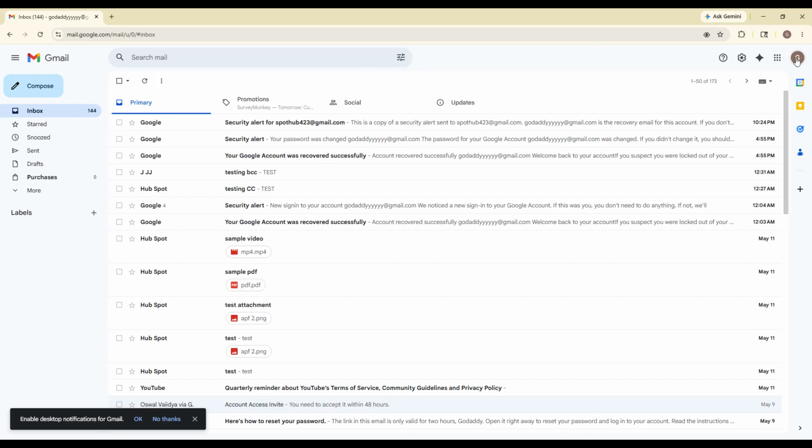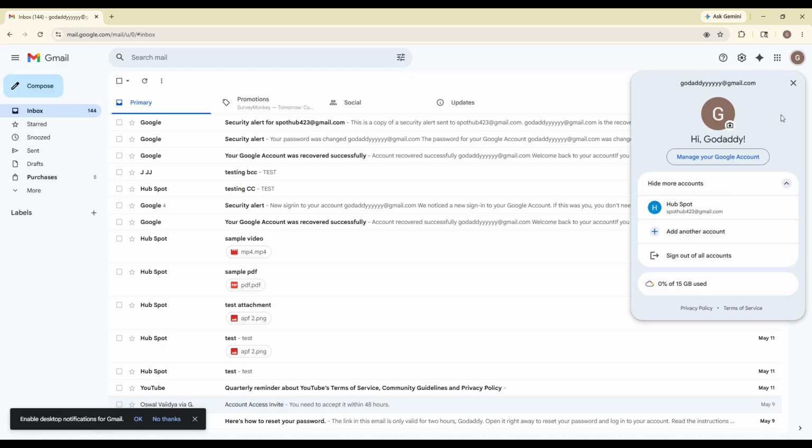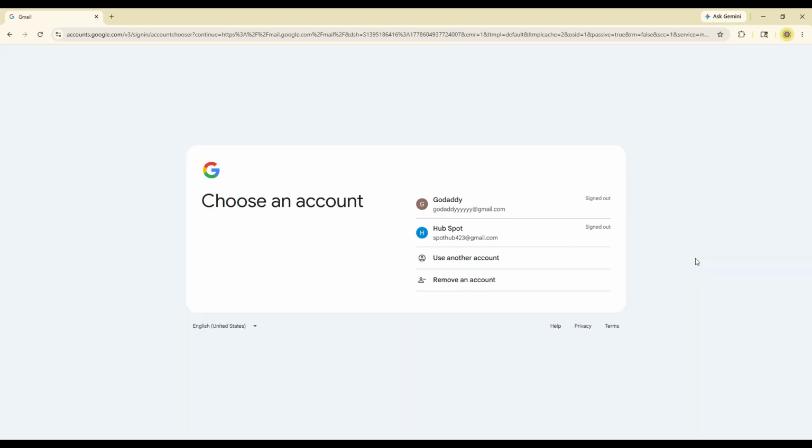A small menu will pop up showing the accounts currently signed in on that browser. If you use multiple Gmail accounts, you'll probably see more than one listed here. At this point, look for the option that says sign out of all accounts and click it. Now, even though that sounds like it signs out everything, this is actually the step that takes you to the Google account selection page. This page is useful because it lets you choose which account you want to continue using. So after clicking sign out of all accounts, you'll be redirected to the account selection screen.